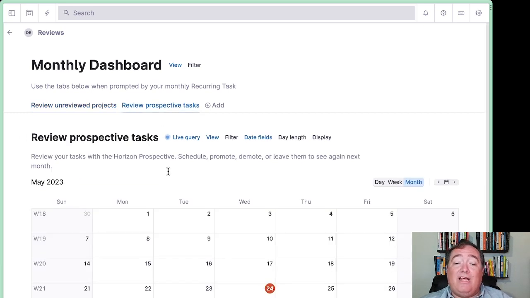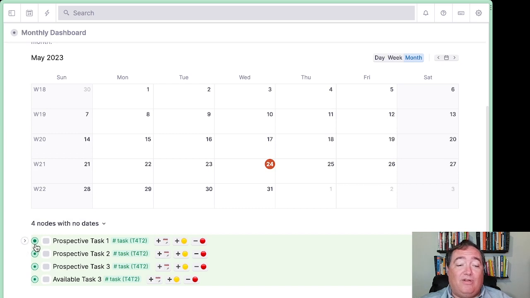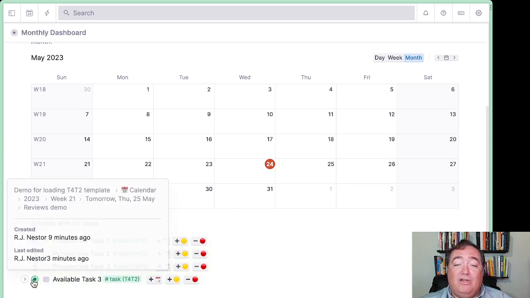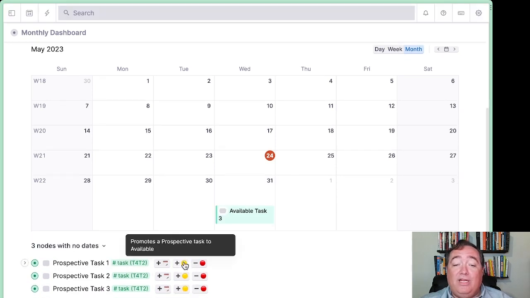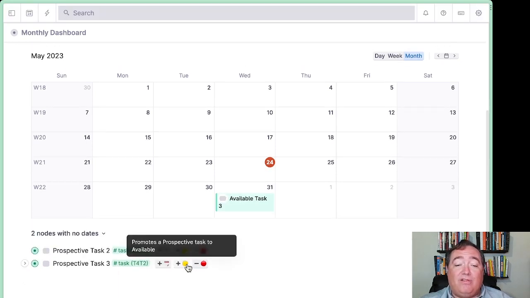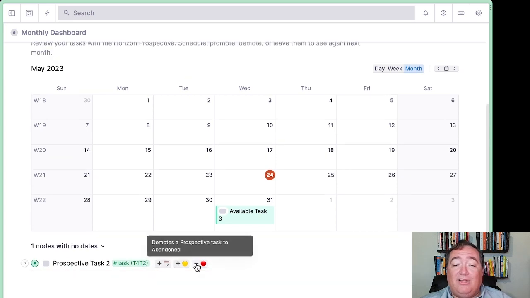Review prospective tasks. These are the tasks that could be scheduled. They're prospective. This is the one I demoted. I'll see that once a month. Oh, now I want to do it. This one I want to see every week instead. This one I actually don't want to see anymore. I'm going to click it as abandoned, and I'll never see that unless I specifically query my abandoned tasks.